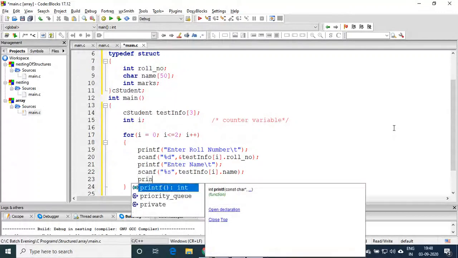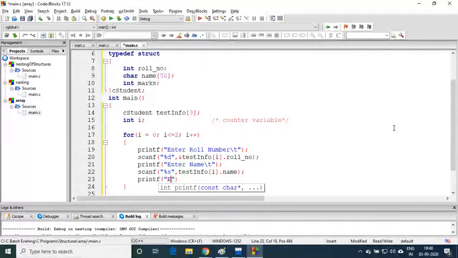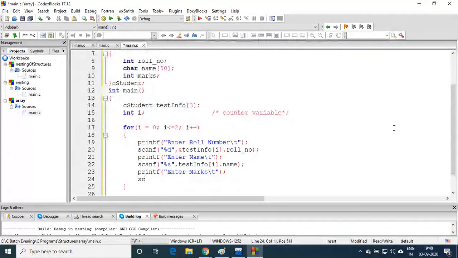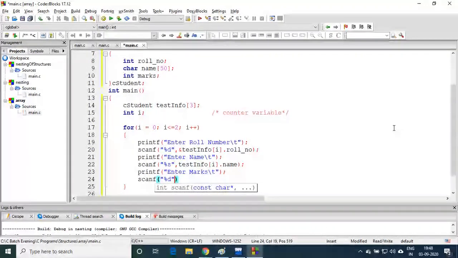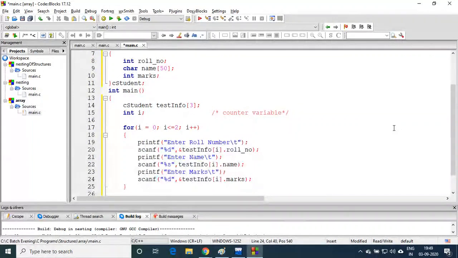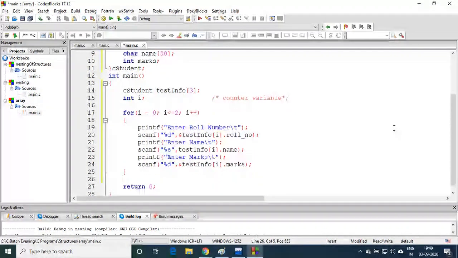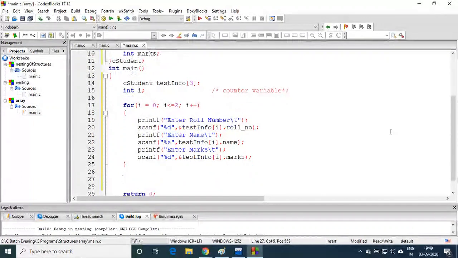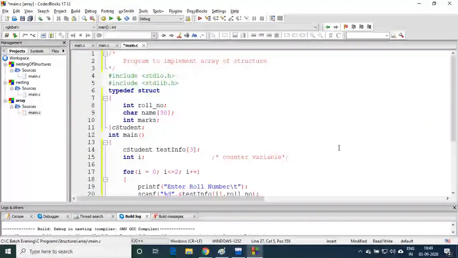And printf enter marks \t, scanf %d test info of i. So right here ampersand, right? Dot marks. Is that fine? I hope it is fine. If it is not fine, compiler will actually pinpoint our mistakes.